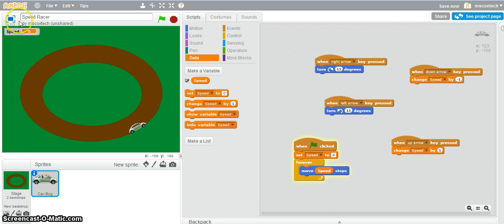Before we do that, you may have noticed the speed variable is showing up here in the top of the screen. If you want to get rid of that, you uncheck the box here next to the variable and it will disappear. You might want that up there if, for example, you have a variable for score or points, but for speed, maybe we don't need that up in the top of the screen.